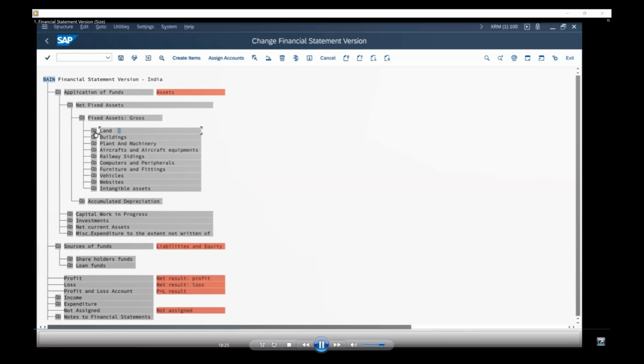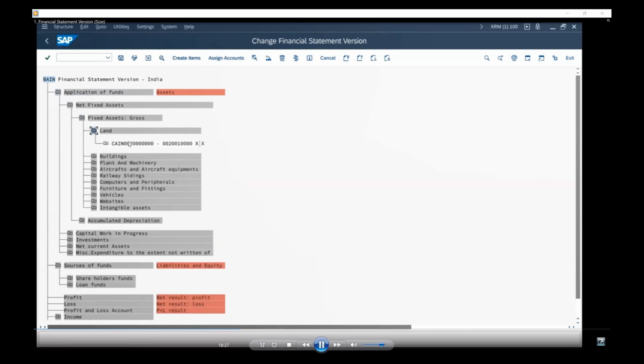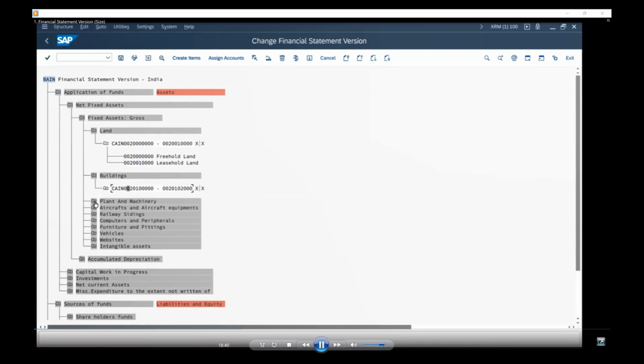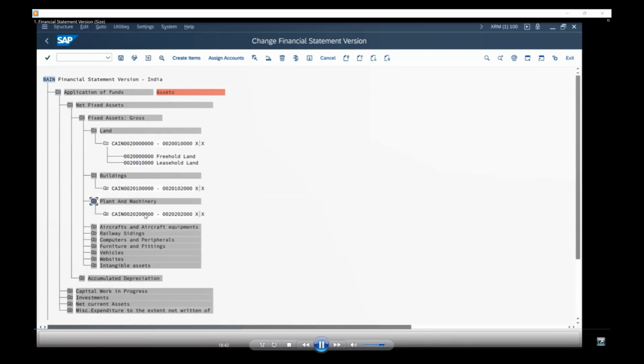So they have again created one folder as land. Under land, they have assigned these kinds of GL accounts, like freehold land, leasehold land, and buildings. So here we will just be creating these nodes and assigning GLs to these nodes. Then when we go into the final report and run this report, the system will start showing balances by grouping these kinds of nodes.